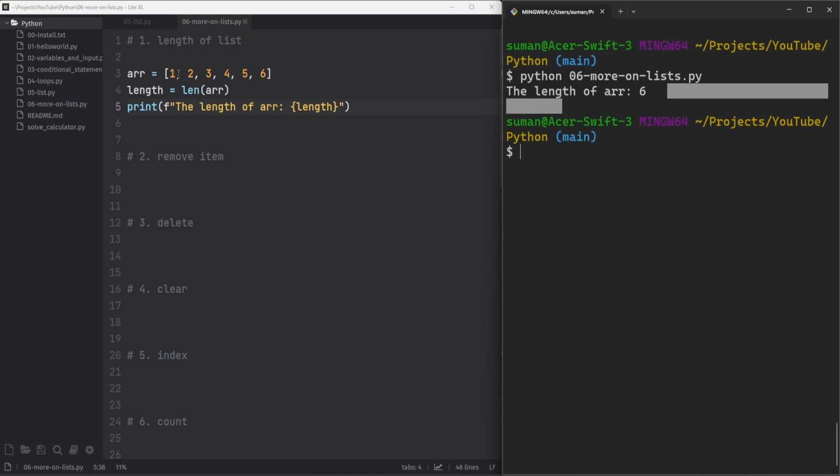If you see, it's 1 2 3 4 5 6. It does not work the way indexing works, taking 0 as the first position. It just gives the count of items the way we count, starting from 1. So that is how we can get the length of an array, using the len function. So that was our first one, length.